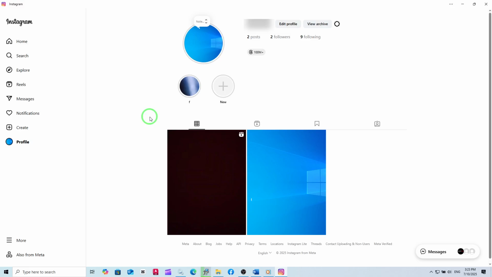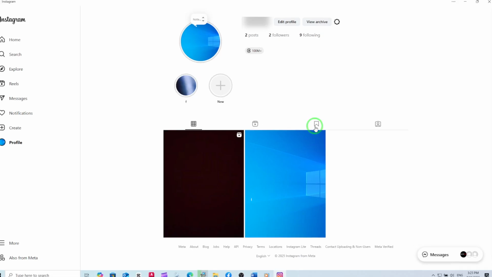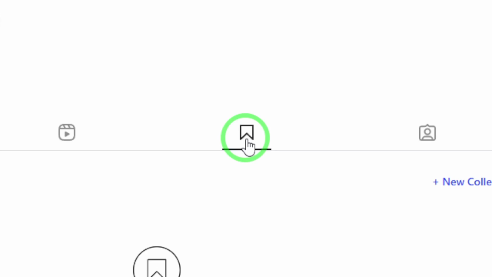Now, right under your profile information, where your bio and profile picture are displayed, you'll notice a few different sections. Look for the one labeled Saved. This is where Instagram keeps all the posts you've saved over time. Click on Saved to enter this section.